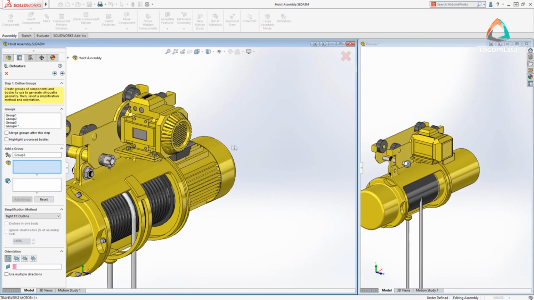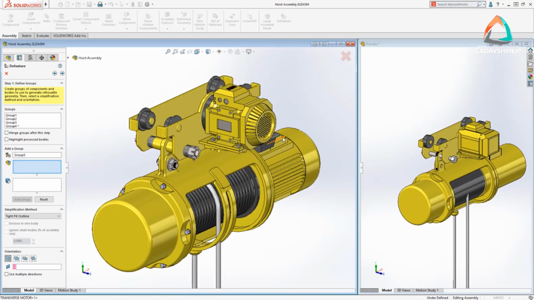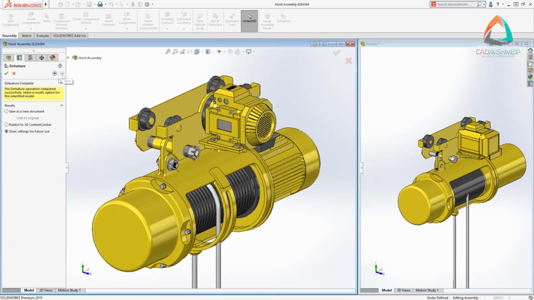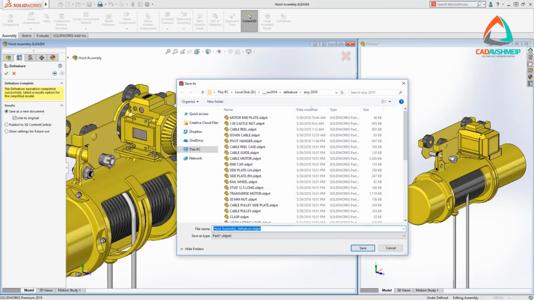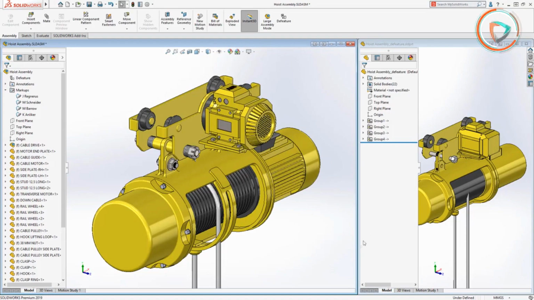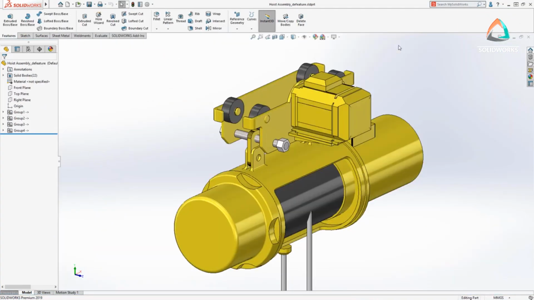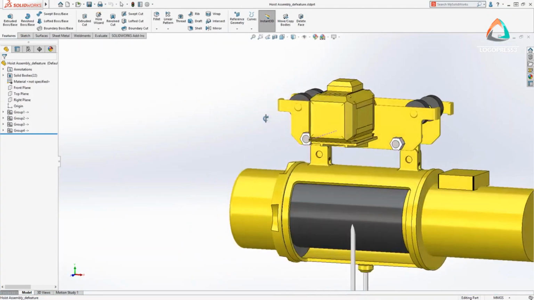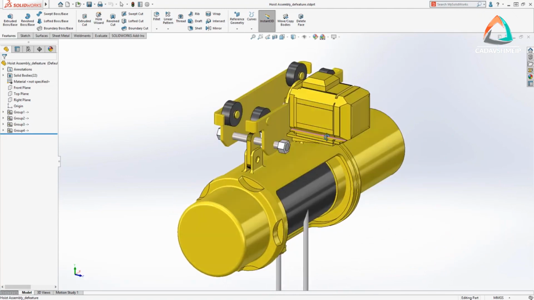Once satisfied with the simplification, the defeatured model can be saved to a new document with a link to the original, or component suppliers can upload directly to 3D Content Central to be shared on the web with millions of designers and engineers. This defeatured model is much better suited for the top-level assembly.